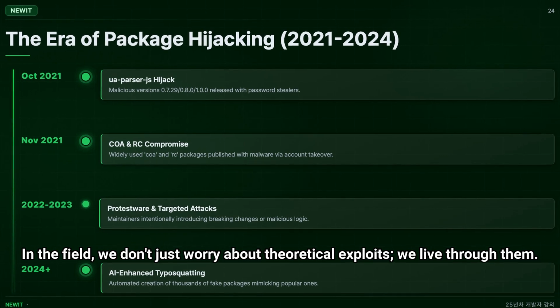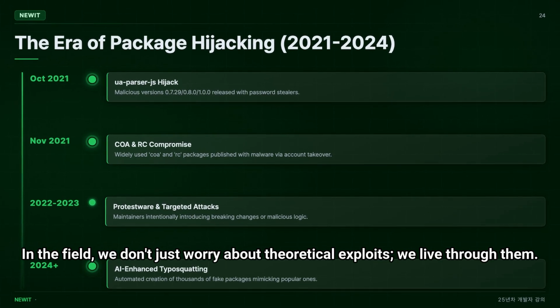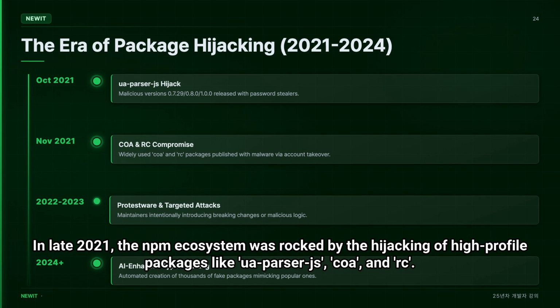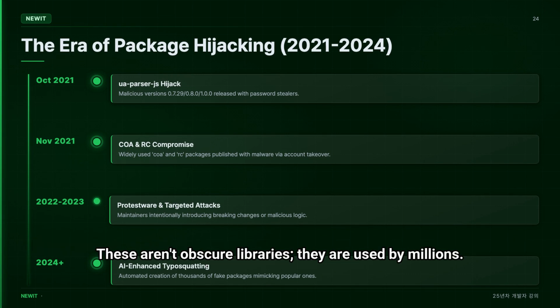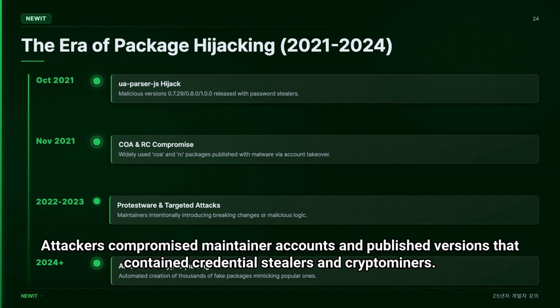In the field, we don't just worry about theoretical exploits, we live through them. In late 2021, the npm ecosystem was rocked by the hijacking of high-profile packages like ua-parser-js, coa, and rc. These aren't obscure libraries, they are used by millions. Attackers compromised maintainer accounts and published versions that contained credential stealers and crypto miners.